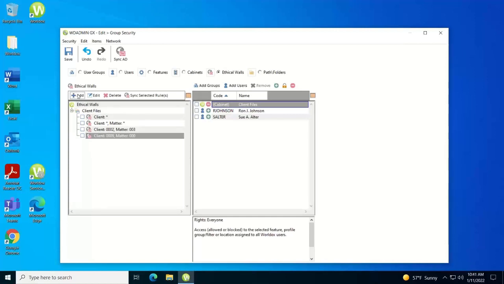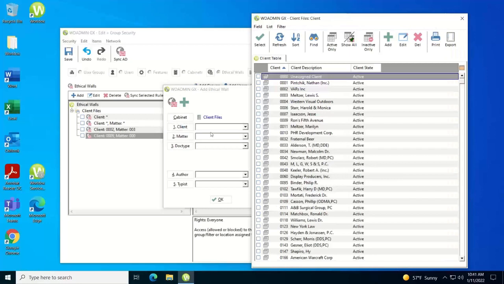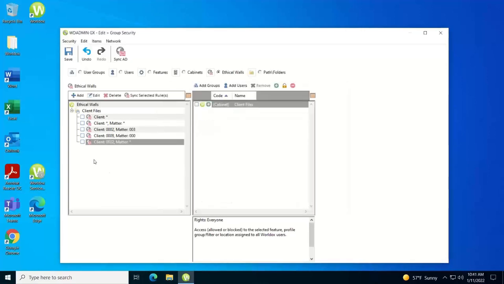So for example, I could hit the add button, choose the client, put an asterisk in the matter, so this will make it for this client all of their matters. And if you add new matters, even after you set up this ethical wall, it'll apply to new matters that get added. And now at this point, let's say I want to block everyone and just allow a few users to this particular client.